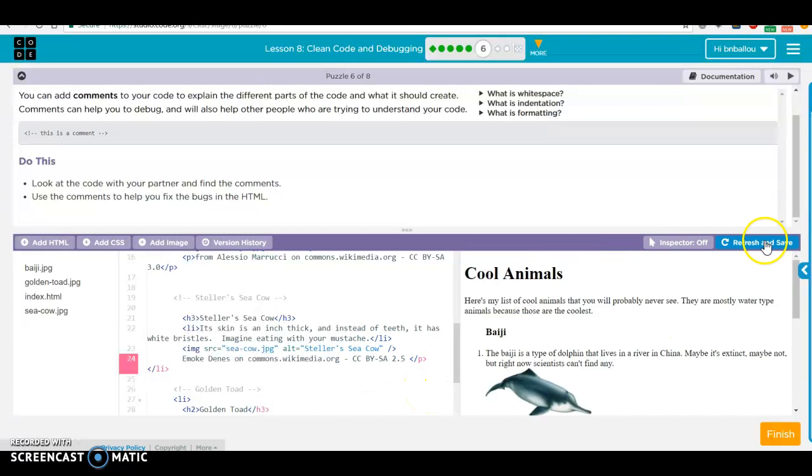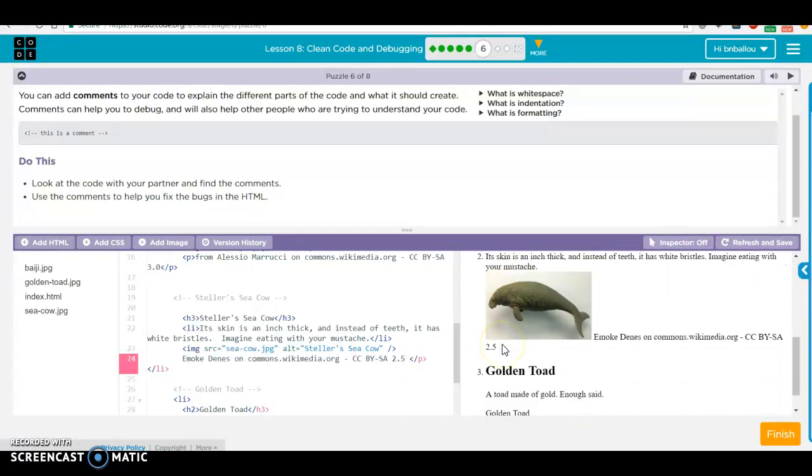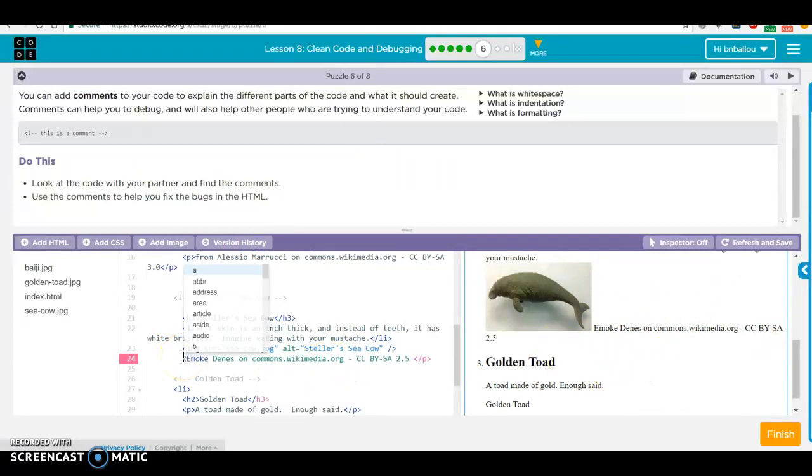So let's refresh and save and see what that fixed. That looks much better. And I'm going to delete this extra list item. Now I notice right down here, this looks a little off because we forgot our opening paragraph tag. Refresh and save and see what that fixes.